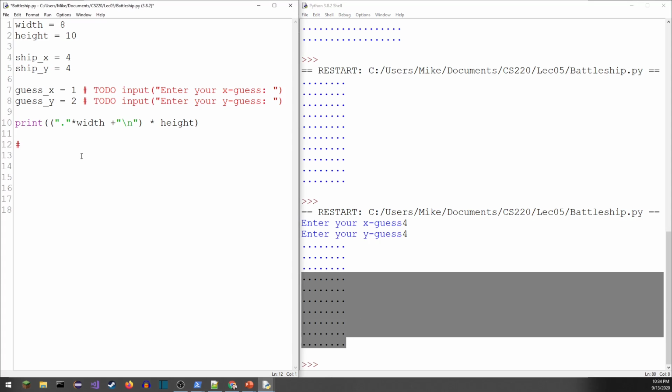So I'm just going to break this down into step 1. These are going to be the rows before the guess. And then step 2, how about the guess row? The row that they guessed. And then step 3, the rows after the guess. So yeah, let's just go ahead. We'll do this in a couple steps.